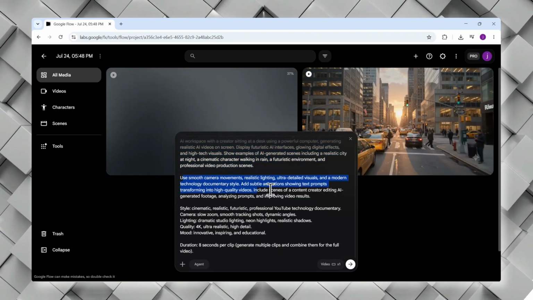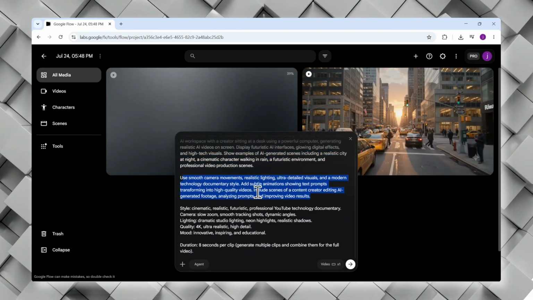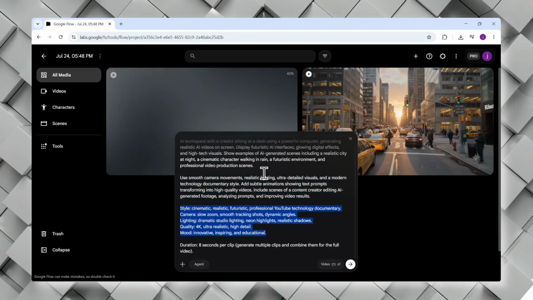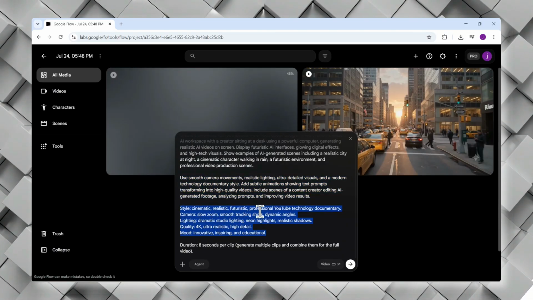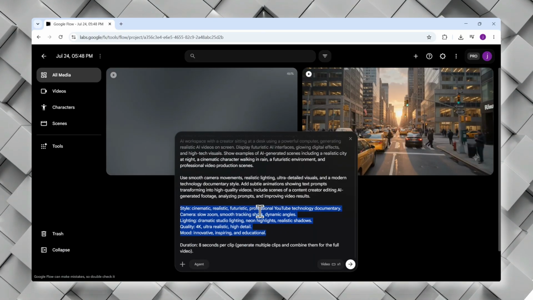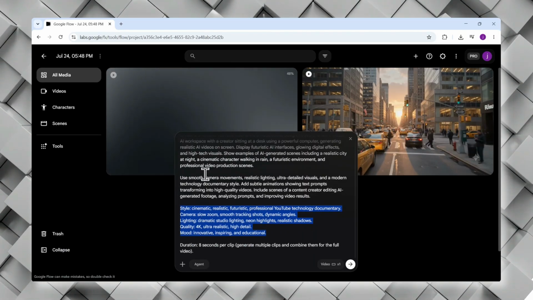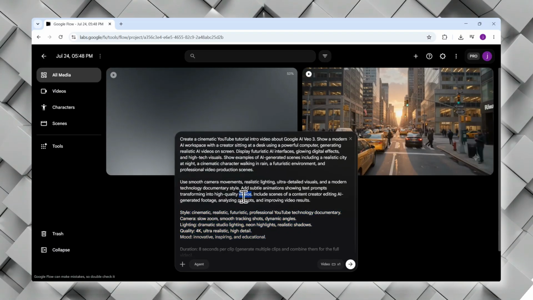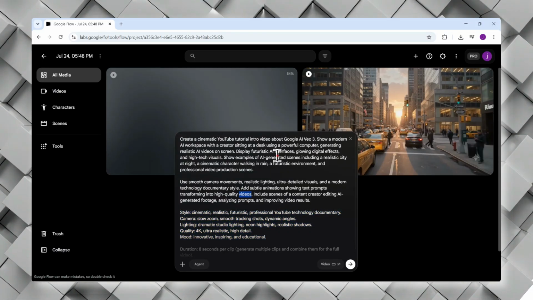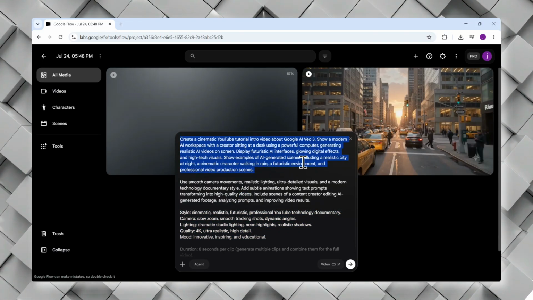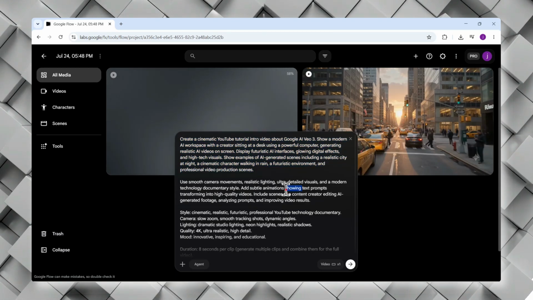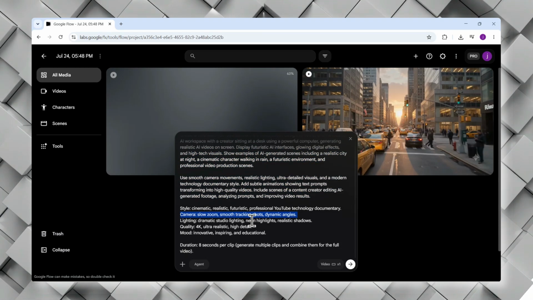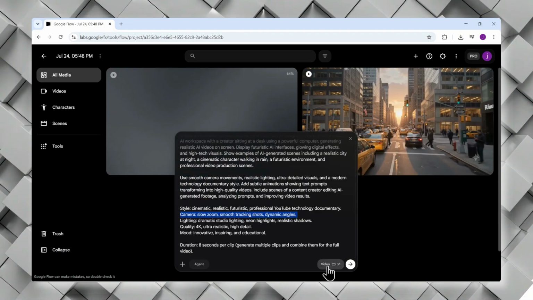For example, instead of writing "a person walking in a city," we can create a better prompt like "a cinematic shot of a businessman walking through a futuristic city at night, wearing a professional suit with neon lights reflecting on wet streets, slow camera movement, realistic lighting, and a dramatic atmosphere." The more details we provide about the subject, environment, camera style, and mood, the better results Veo 3 can generate.